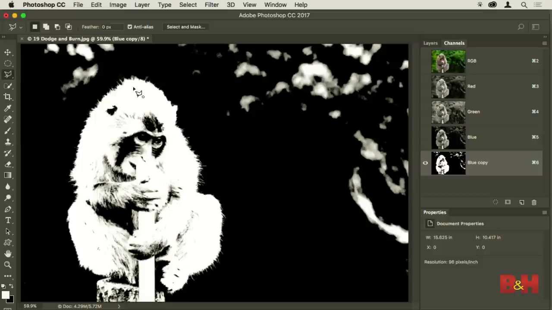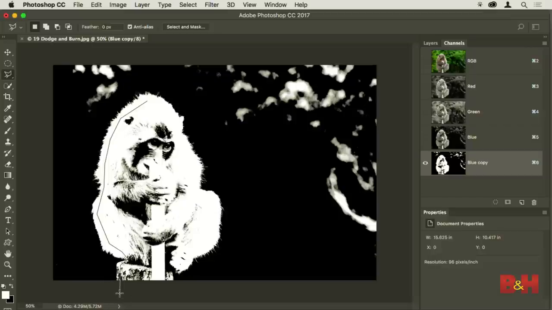I'm just going to click up near the top of his head, and then I'll click to add anchor points. I'm essentially drawing a polygon. I don't even need to be all that careful. I'm not gonna worry at all. Let me zoom out just a little tiny bit here. I'm not gonna worry about the stump down below. I'll just clean that up with other methods. But as much as possible, I just wanna get the interior of the macaque completely selected.